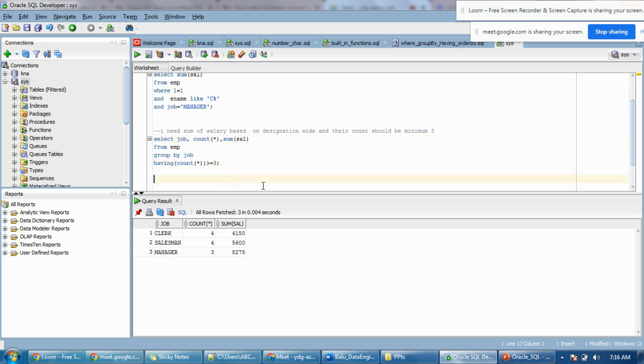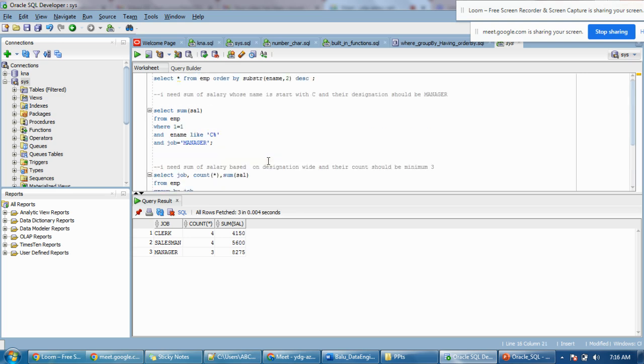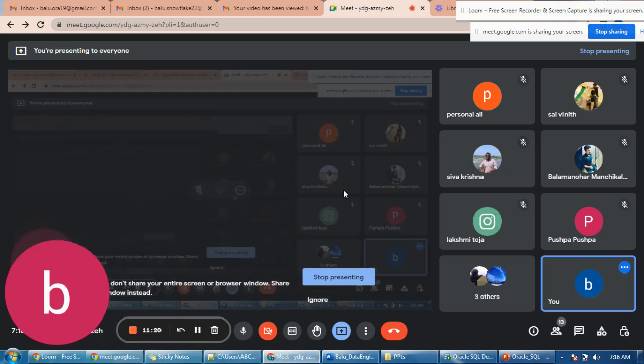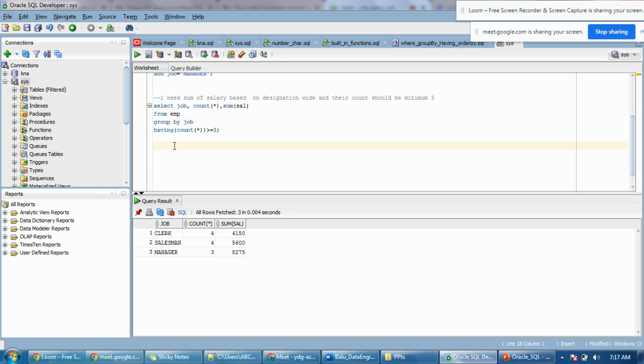Clear, right? Anybody have any doubts in the group by, having, order by? If you have any doubts, we'll repeat. Otherwise, we'll move to another topic. All are clear, right? These topics, group by, having, I should get a response from everybody. Everybody has understood, right? Okay, thank you.